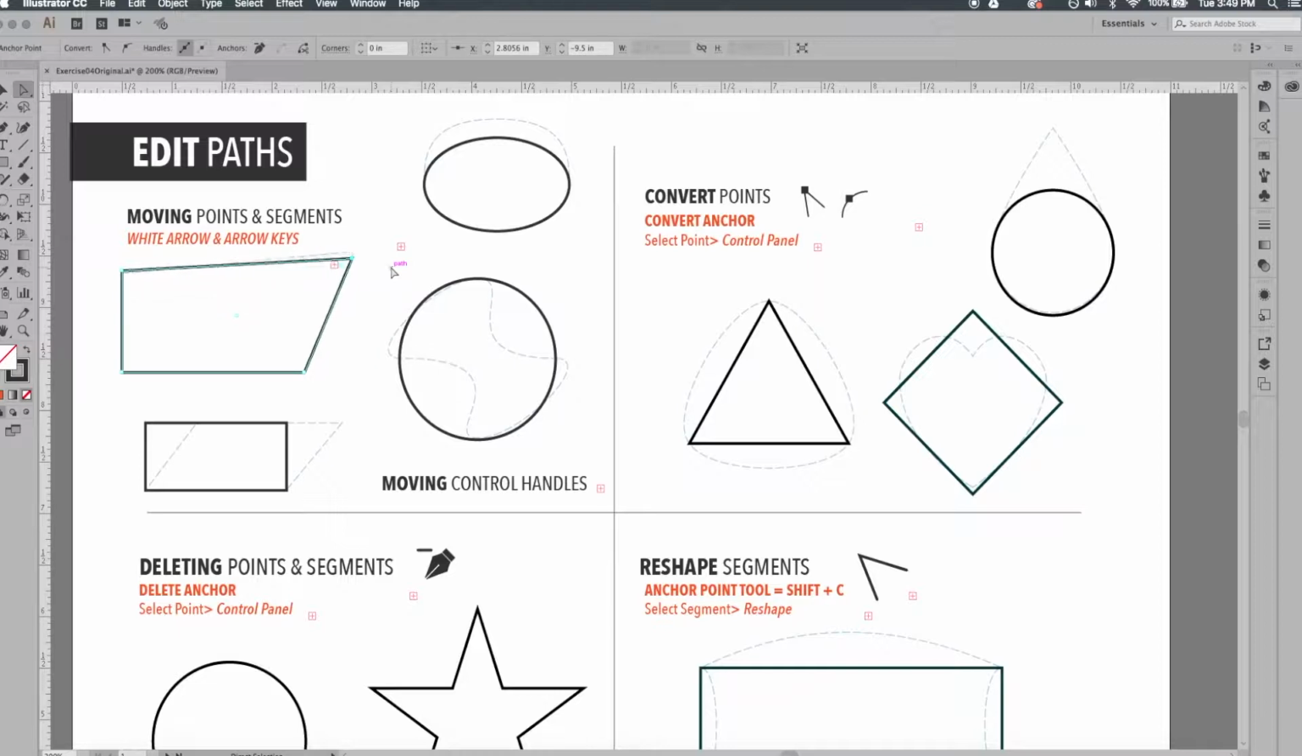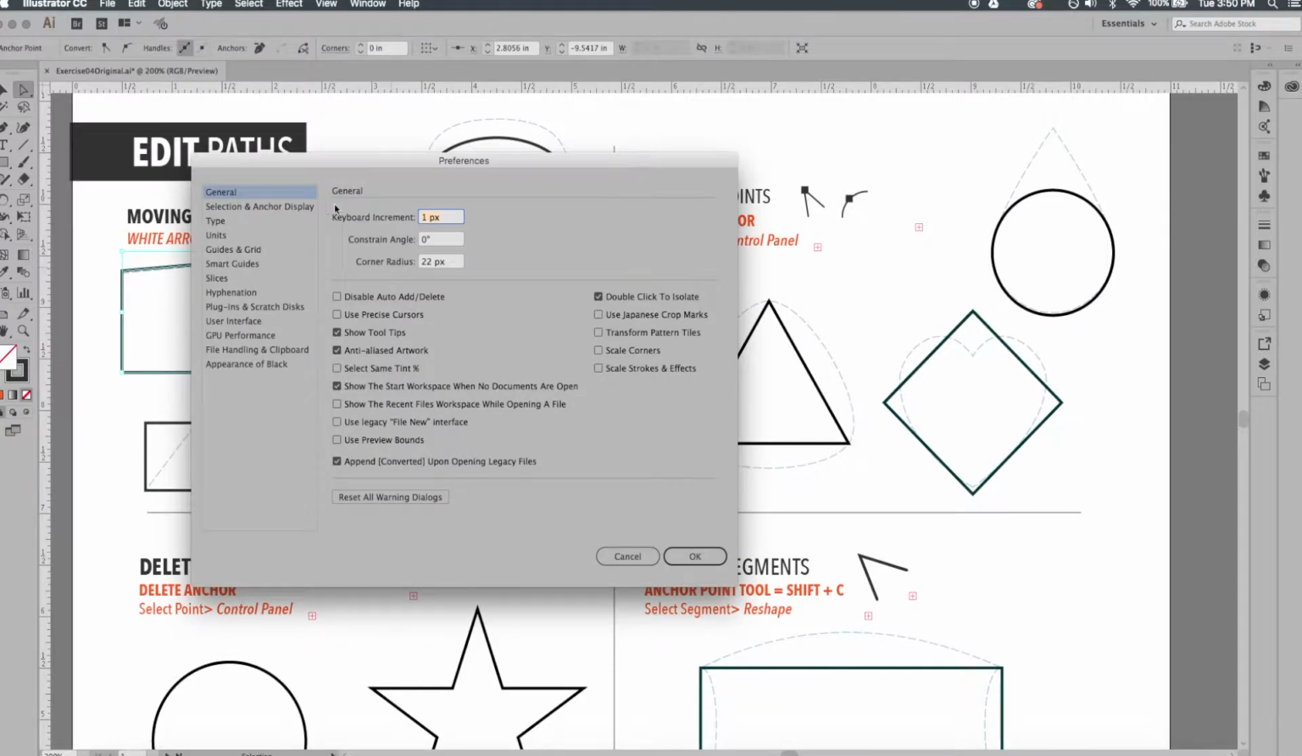So right now my arrow keys are moving it in a set number of increments every time I hit the arrow. If you want to change the number of increments that you are moving points and other things at, you can go to your preferences, so Command K, and right here in the general, I'm looking at my keyboard increments. So right now I have mine set to 1 pixel. So that means every time I hit the key, things are moving at 1 pixel.